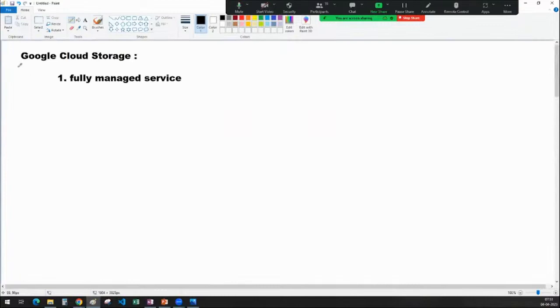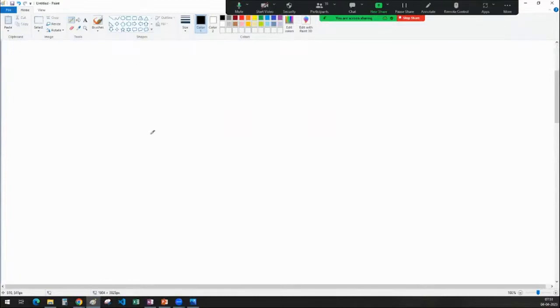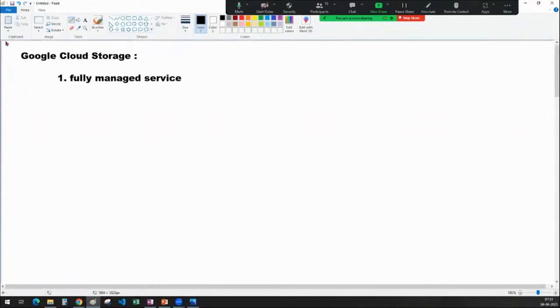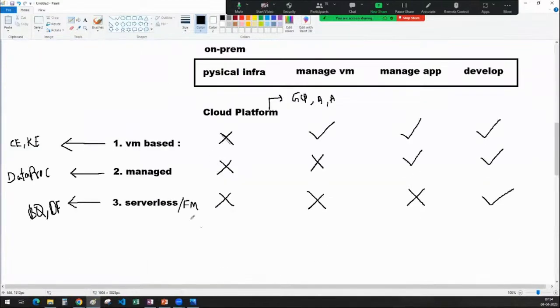Now, if I go to Google Cloud Storage, is it managed or fully managed? Fully managed is also called serverless, sir, sometimes. If you go to Google Cloud Storage, it is a fully managed service. What does that mean? All the infrastructure required is there. You can also say it is a managed service or fully managed.